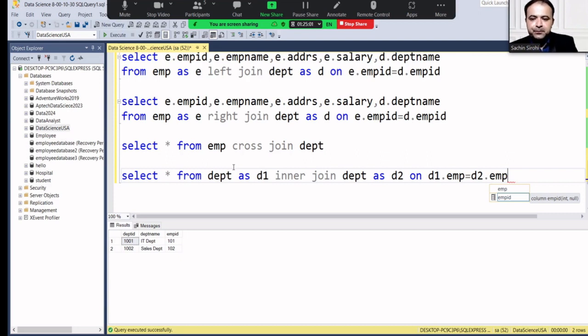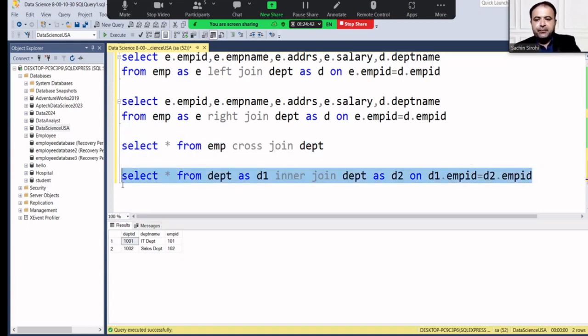The reason is that the values exist, so it will show the same. You can pass some different conditions. You can see it will show the similar result two times. Whenever we want to apply a join on a single table, this is called a self join.